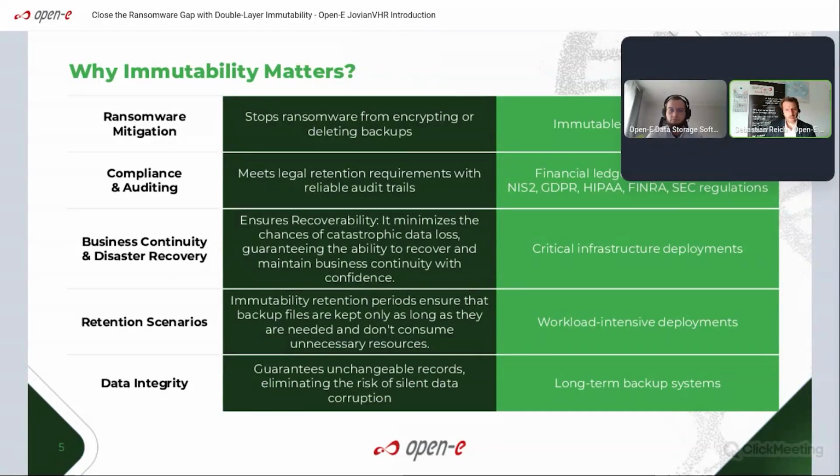So the next is pretty similar. We want to ensure business continuity and disaster recovery, because this is the worst nightmare that can happen, any downtime, and we want to make sure you never face any of these issues. That's why we suggest critical infrastructure deployments, best, of course, with Jovian DSS solutions as well, in combination with Veeam.